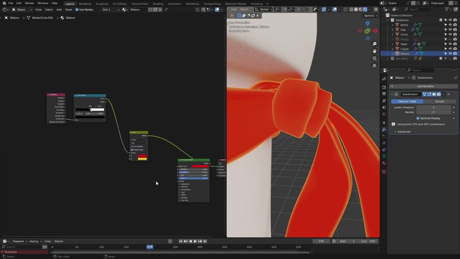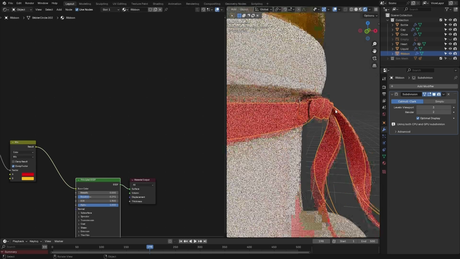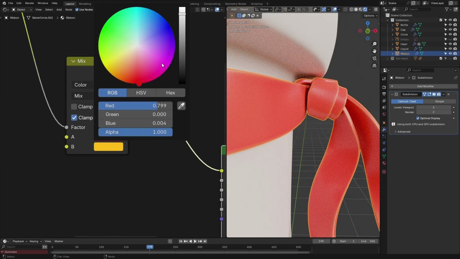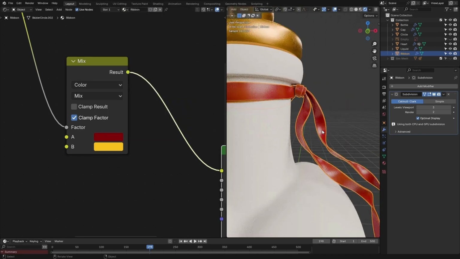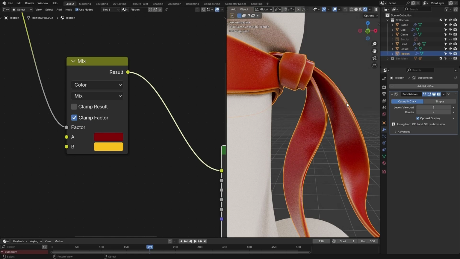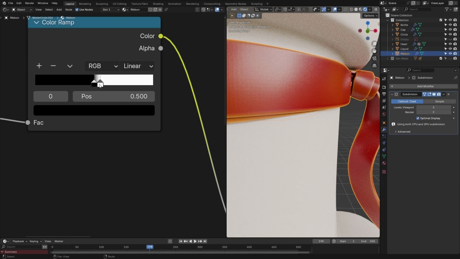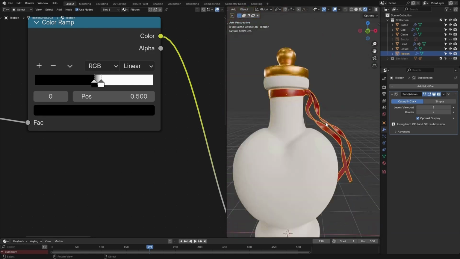Not bad. Let's connect the output of the mix color to base color, connect the surface to surface. And this is the result. Maybe add a little bit more darker red to the base color. Yep. That's good. Back to the color ramp and basically make the transition right there a little bit more smooth. Right.